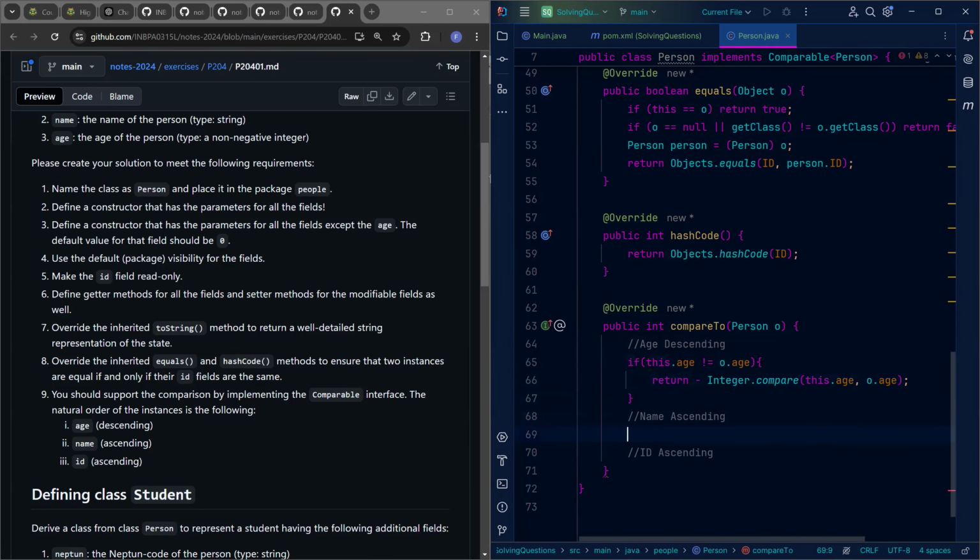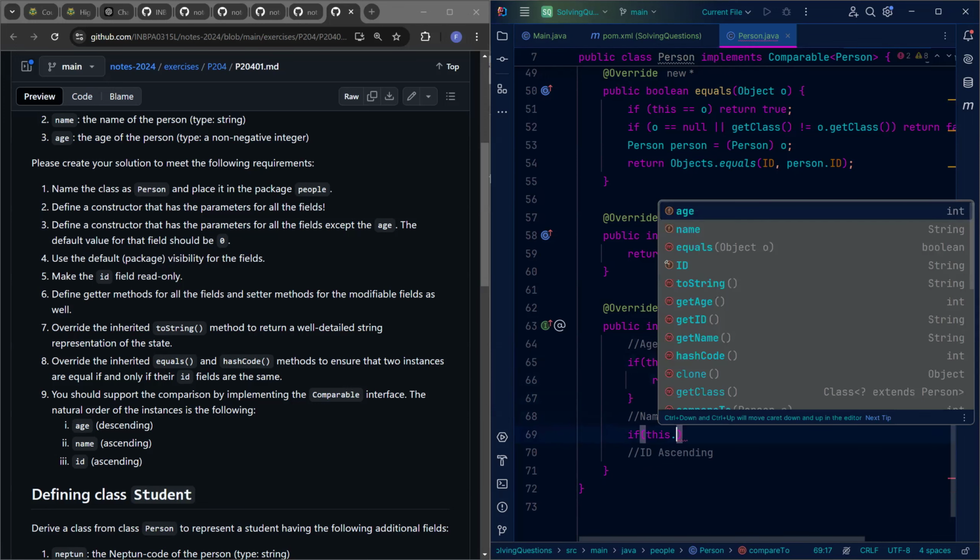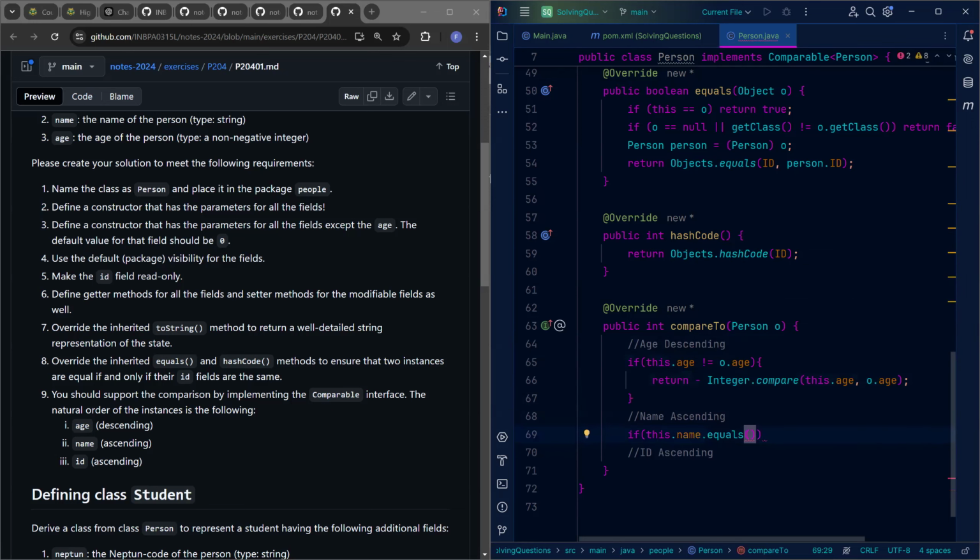Anyway, now we check if the name, okay, after this, it says name ascending. So we check if the names are equal. this.name.equals(o.name). If they're equal, we return.